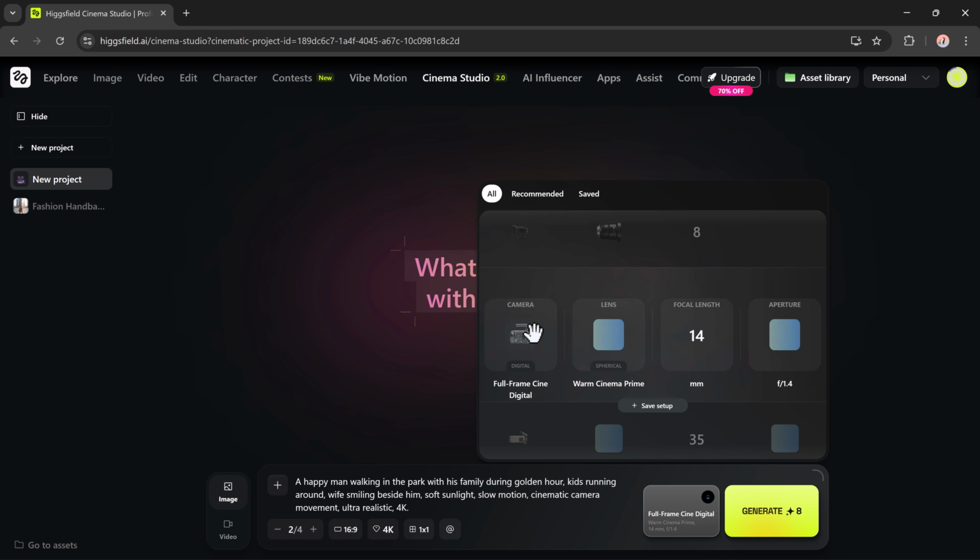Now let's talk about the advanced camera controls, one of the most impressive parts of this tool. Cinema Studio 2.0 allows you to simulate real filmmaking equipment. You can choose from various professional digital camera systems, including high-resolution modular cameras and large-format cinematic setups. In addition, you can select different lens types to influence the mood and depth of your scene. Adjusting focal length changes the framing style, while aperture settings control background blur and sharpness. These options give you a level of creative control that feels very close to real-world cinematography.